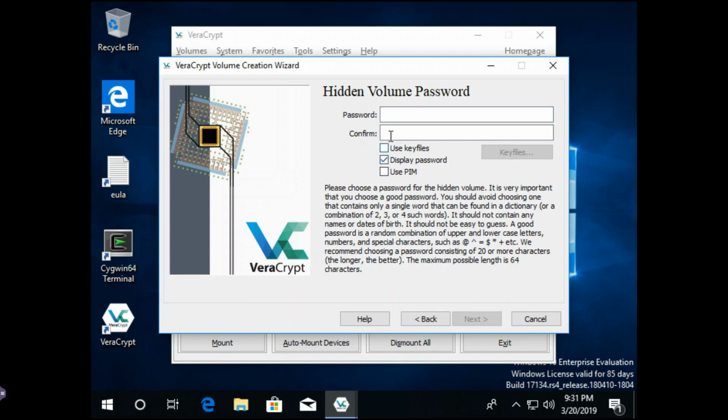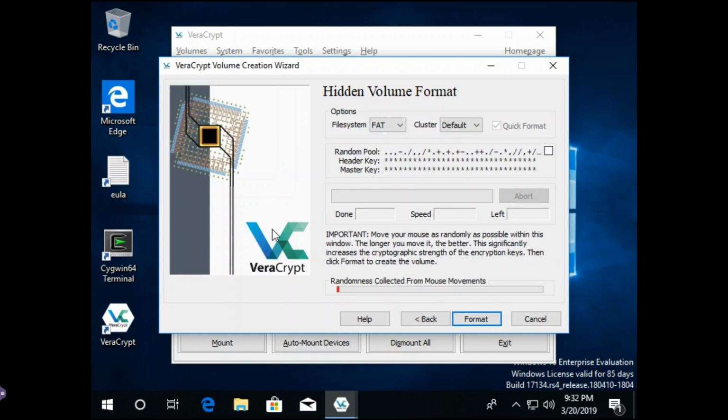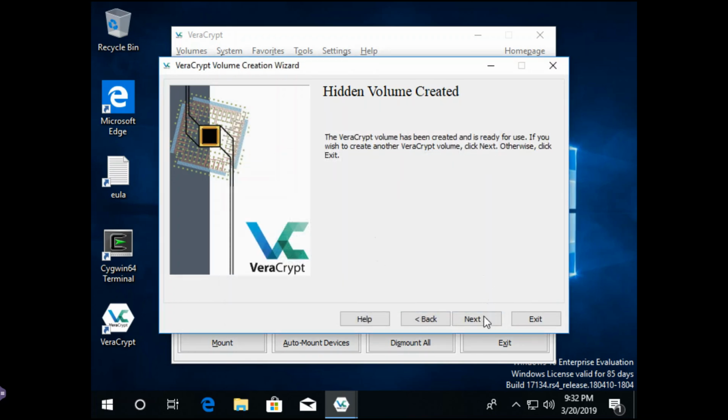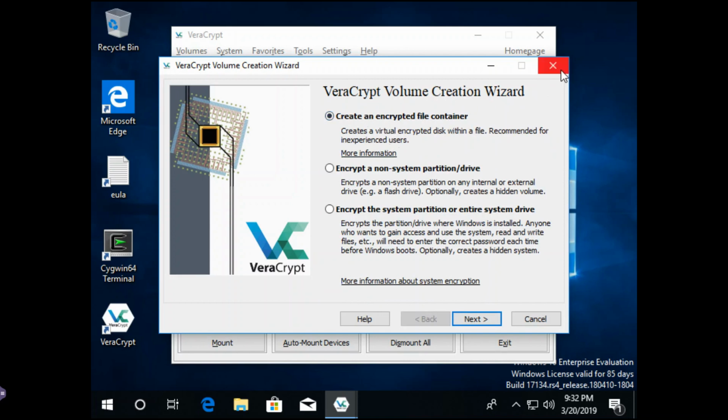Display password. And so for the hidden volume, or the inner volume here, we set the password. And then again, we need some randomness, and really don't care. So I'm even going to format it while it's still in the red. Next. And we are all done with that.